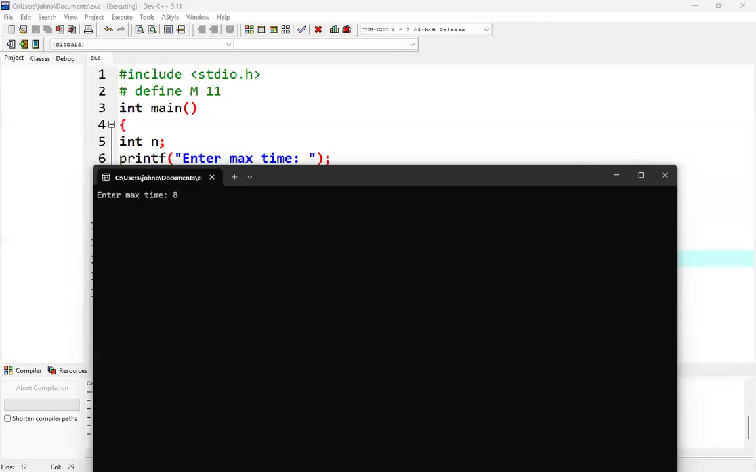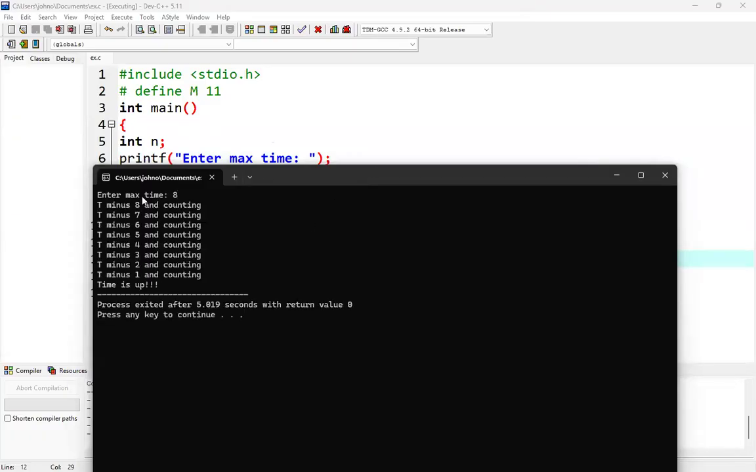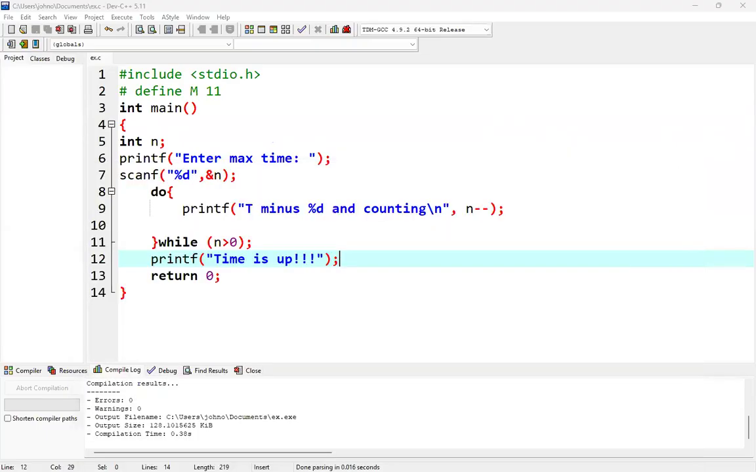So here we want to start with 8, and so it gets to time is up. So what did we do? We are evaluating this using the do while loop. Observe that n should be greater than 0. Let's violate this policy now, and you would see it would print at least one time.